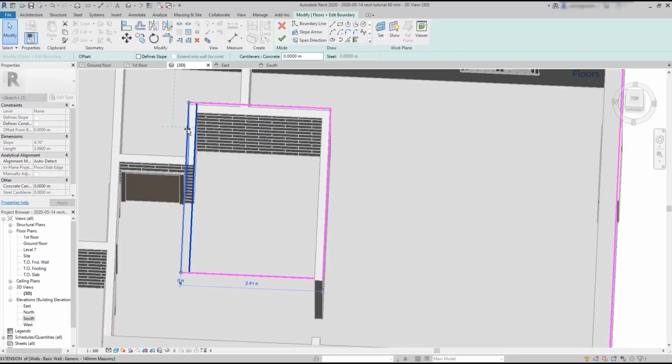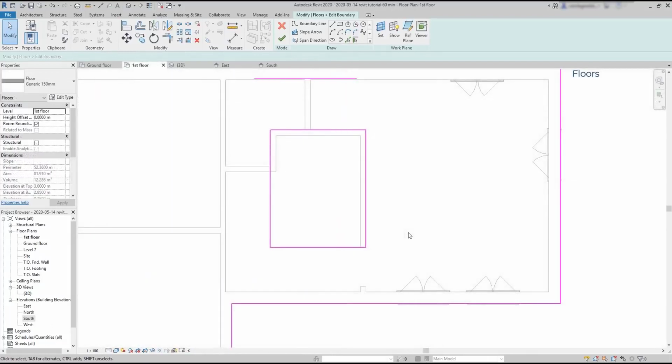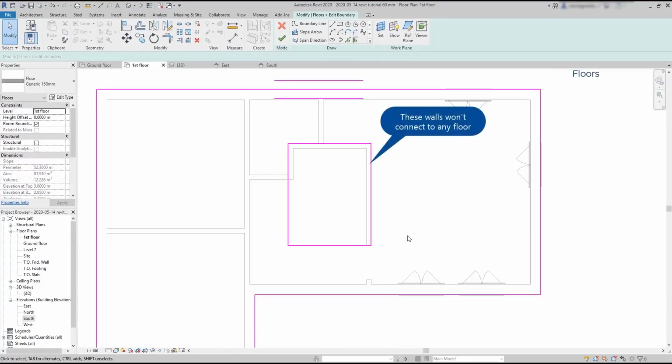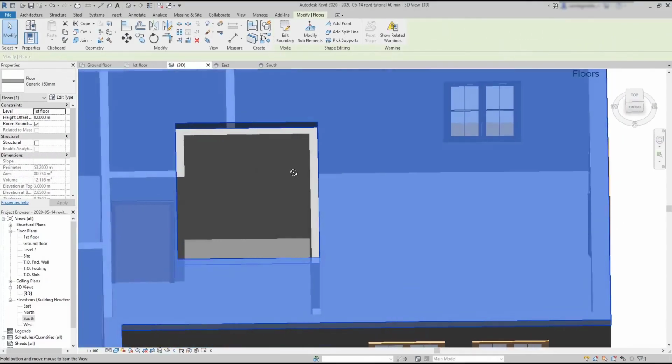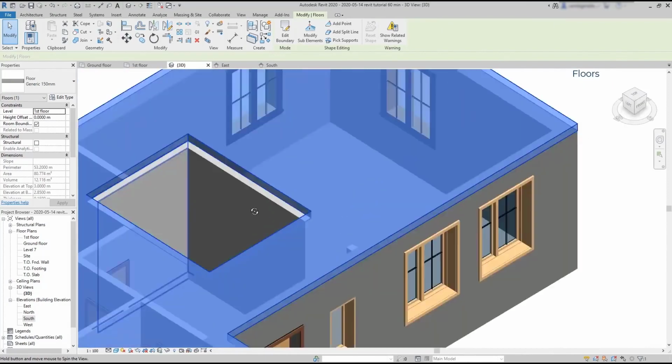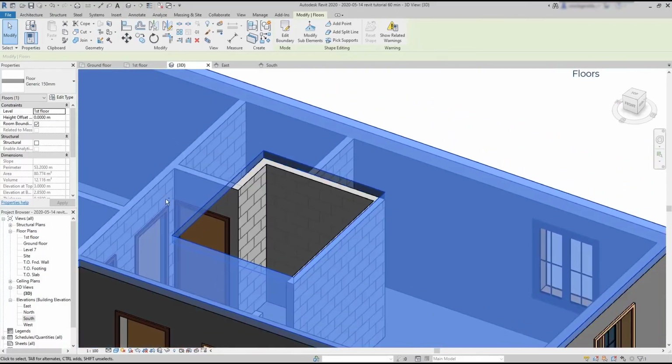Now this is important. When creating the boundary for that space, we shouldn't leave the walls without floor, because you will get the following message. Highlighted walls are attached but miss the highlighted targets. Basically, the appearance would be this. The walls don't connect with the floor, which doesn't make a lot of sense. So remember to draw the boundary how I showed previously.